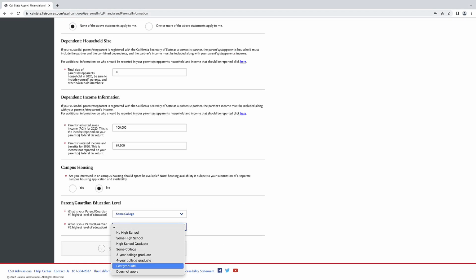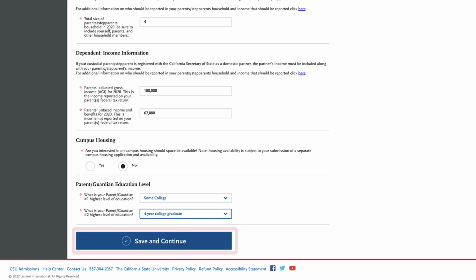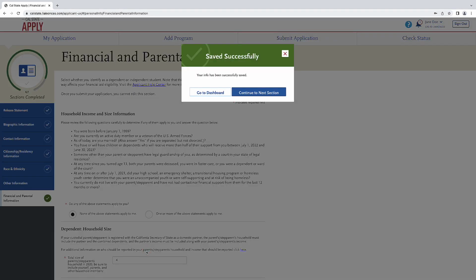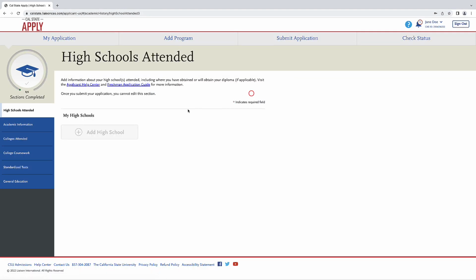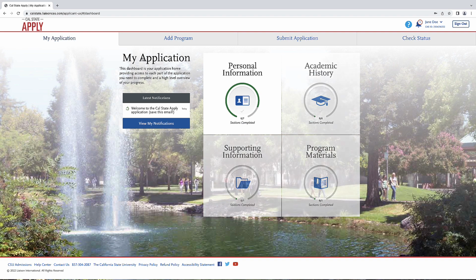Now, once you're done with the final subsection, you can click on the Save and Continue button at the bottom of the page, which will jump you right into the next academic history section and related subsections that you'll need to complete. But if you need to skip this section or return to the My Application portal at any time, you can simply click on the My Application tab at the top of the screen to be taken back to the main portal and go into your individual sections from there as well.